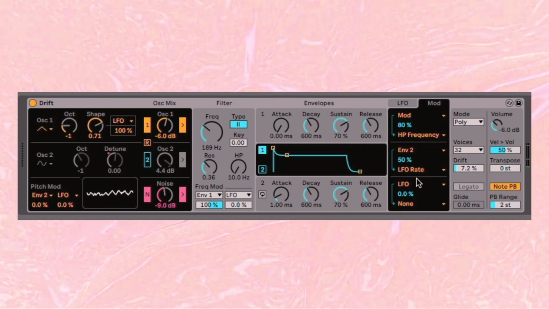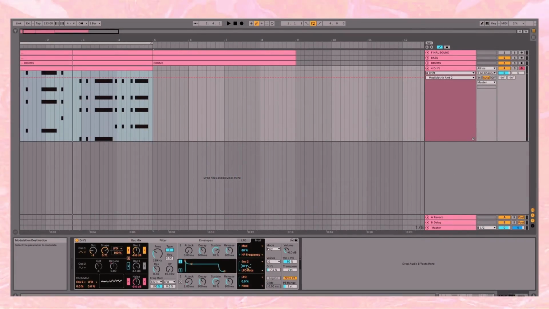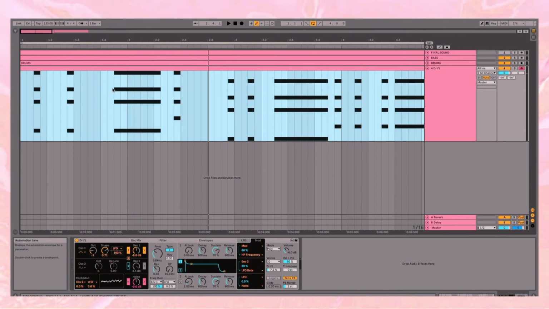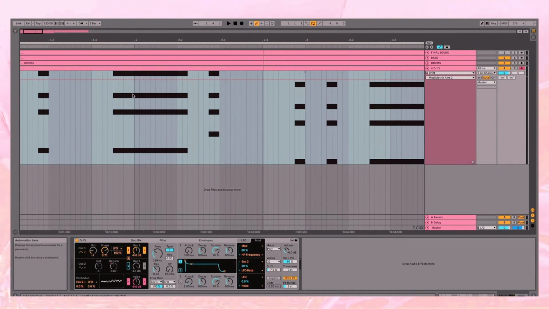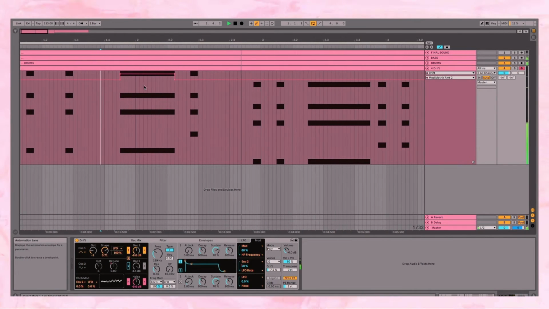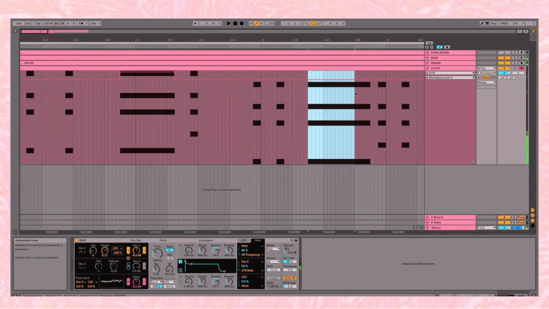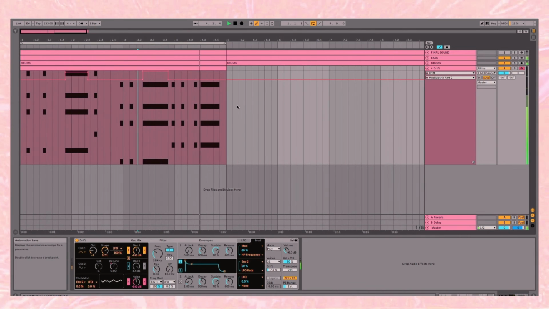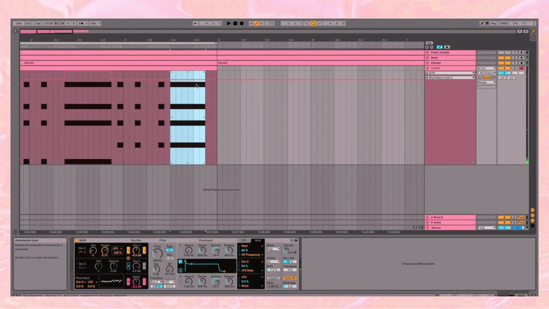And now you can go in here and you can right click, show automation, and then we can automate this. So we want to do it on the same chords that we've done the pitch automation. So maybe if you put that up to 80%. So to give you an idea, when we go higher. You could do that one higher as well. And you maybe could bring this one right down.